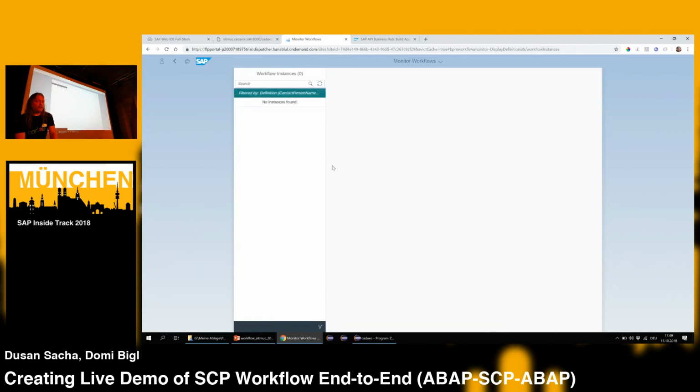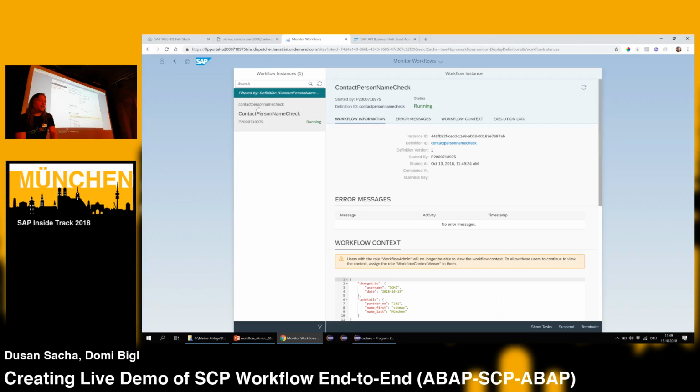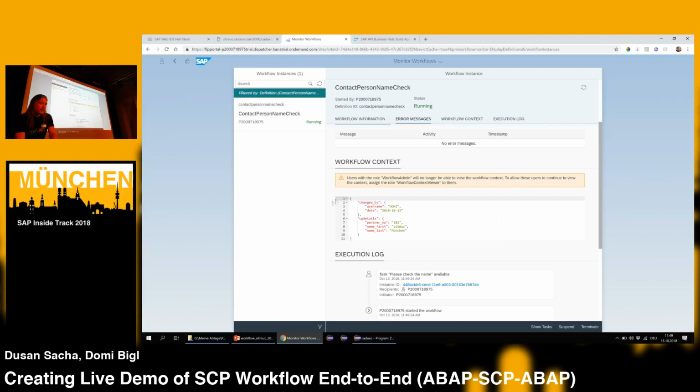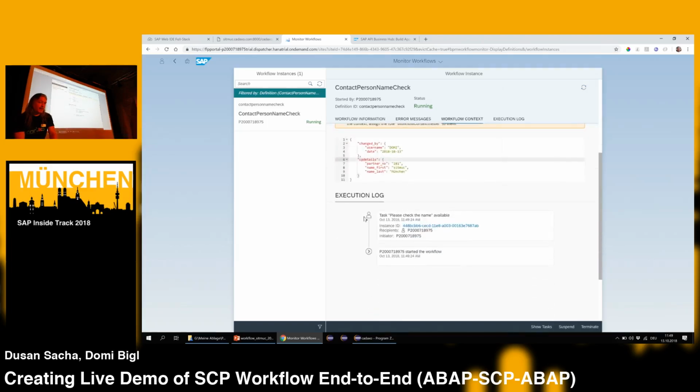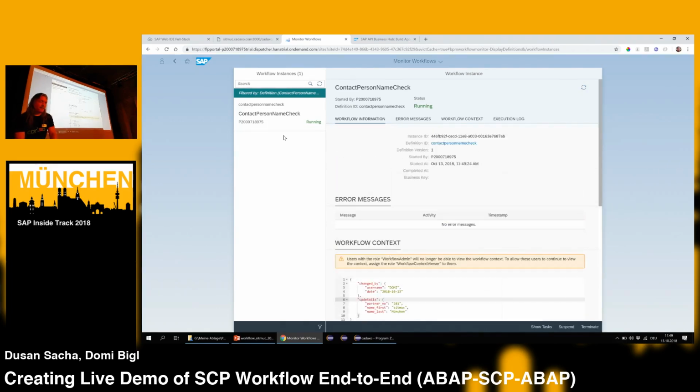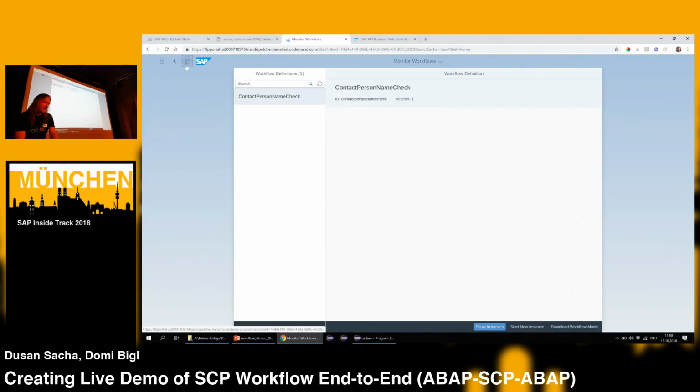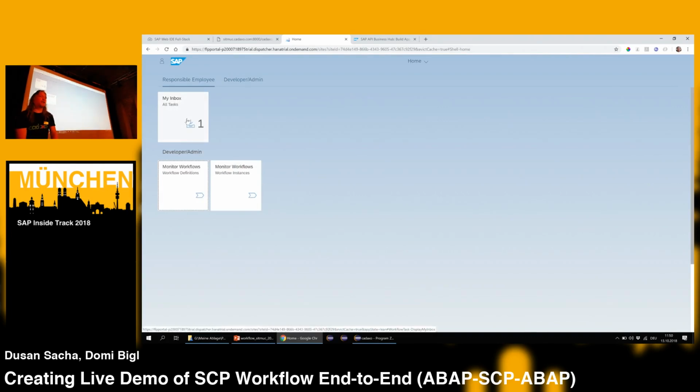And we can switch to the instance monitor, and we can see here, okay, there's a new instance started. It was started by my trial account user just a few seconds ago. And here you can also see the provided context and some information about what happened so far. So now we have an instance, and we can see here the inbox switched from 0 to 1, so we now have one work item for the responsible employee. And now me as a user, I can see I have something in my inbox, and I need to check what's going on here.